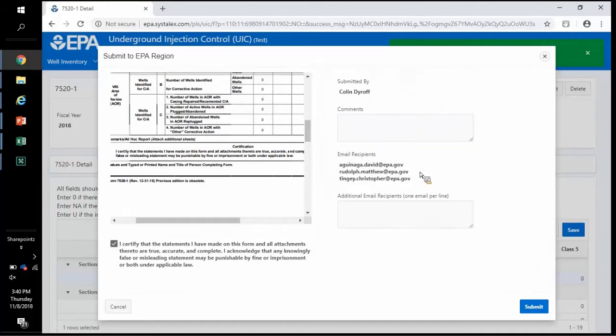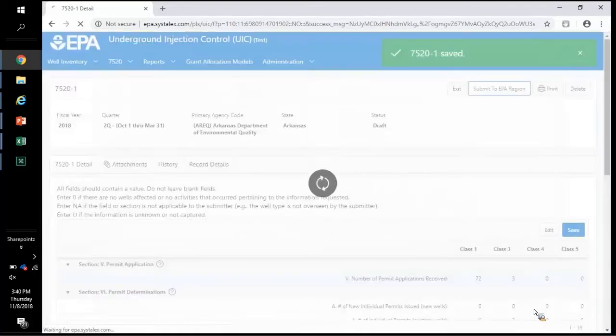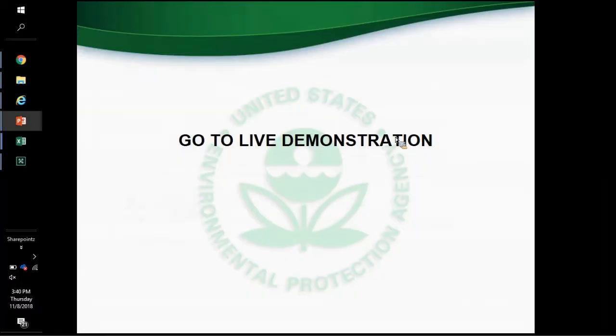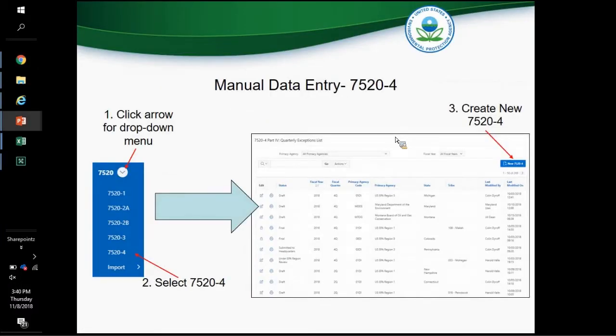Your name's right here. You can enter in any comments you have, and then this is an Arkansas submission. So these are all the regional contacts that should be made aware of an Arkansas submission, and these are people who are going to receive email notifications of this submission. But the program can enter in additional email recipients if they would like. And finally, when they're ready, programs can press Submit. And the status is changed from draft to under EPA Region Review.